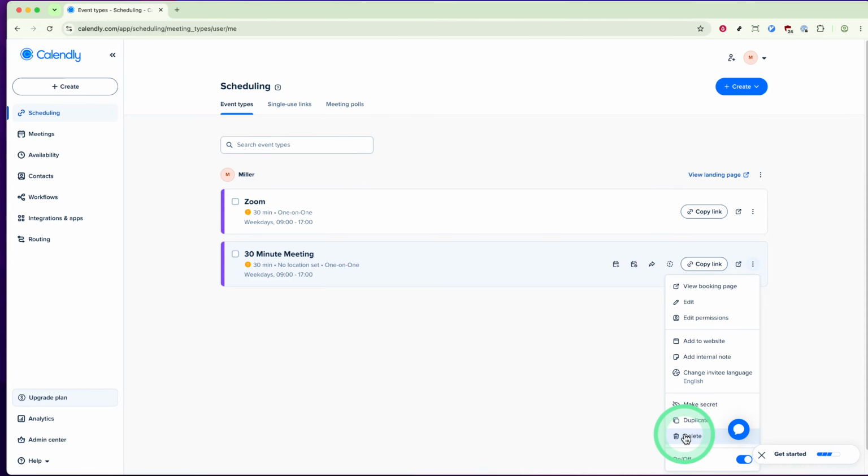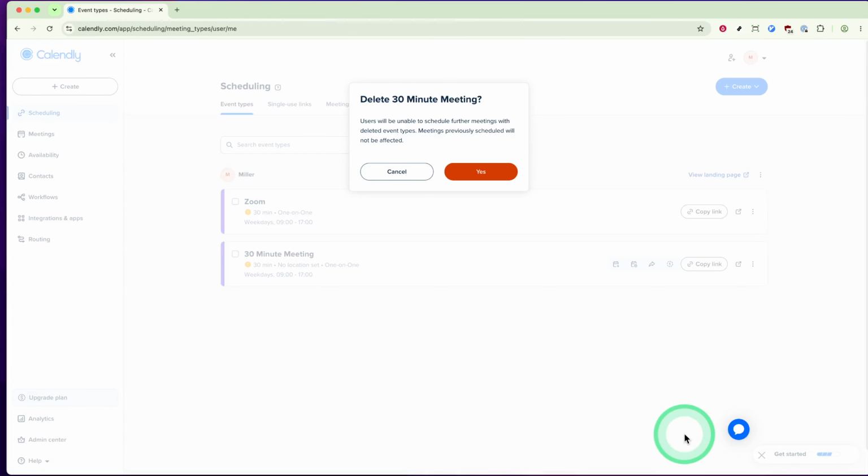Once you click Delete, Calendly will prompt you to confirm your decision. This confirmation step is there for a reason. It helps prevent accidental deletions. Take a moment to ensure you've selected the correct event, and when you're sure, confirm the deletion.